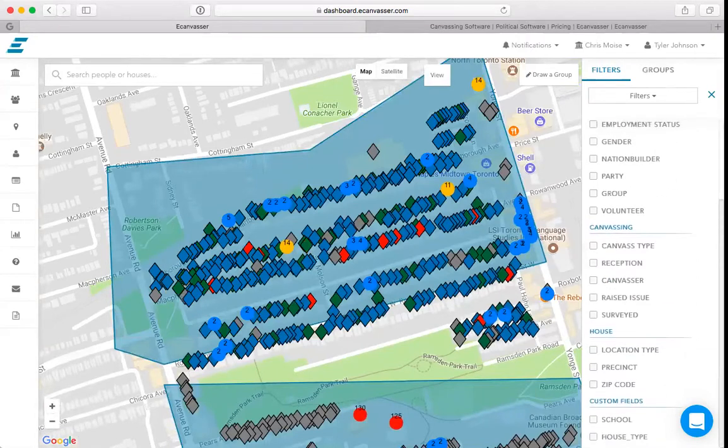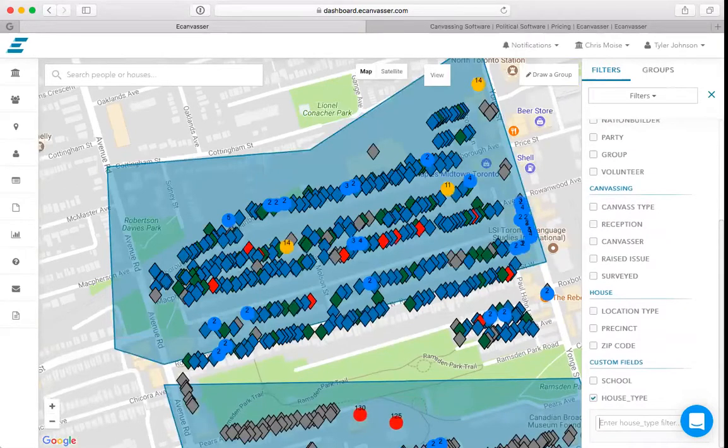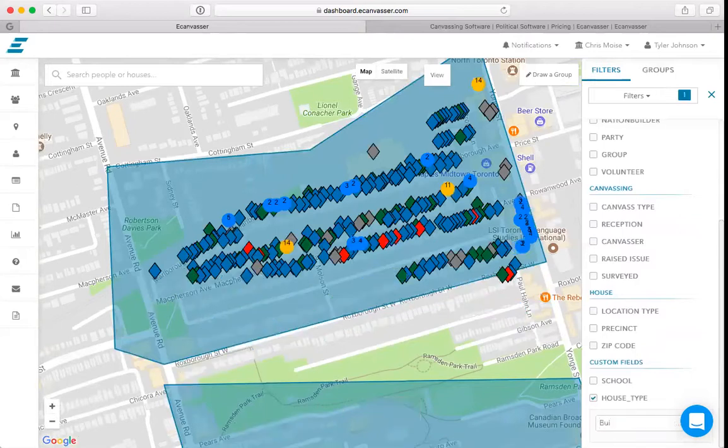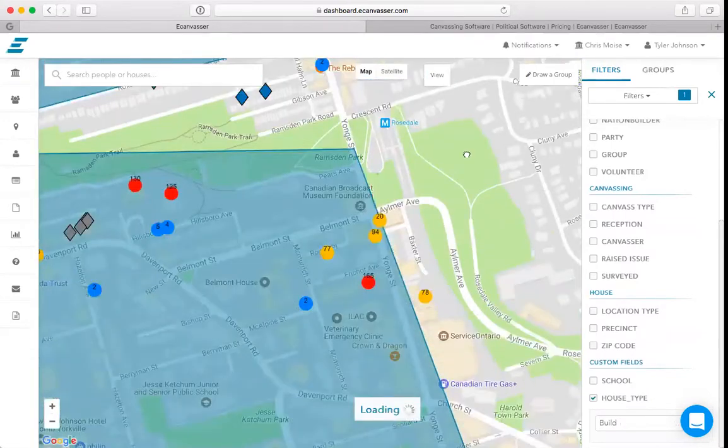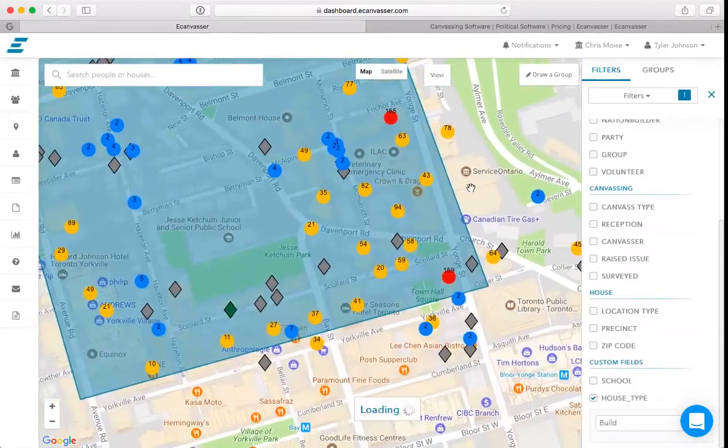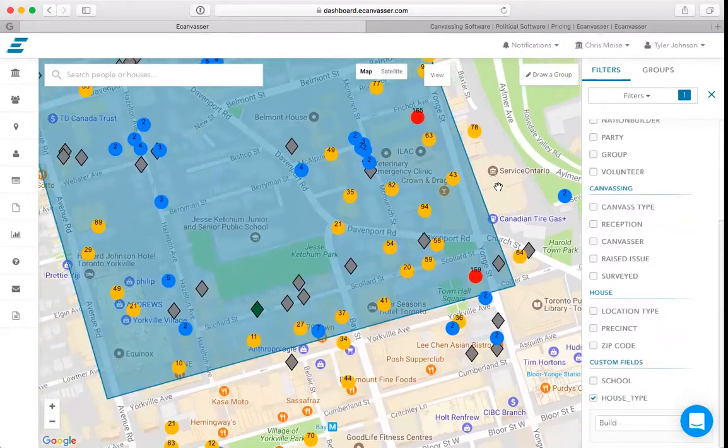Now, the other great thing that you can do, and this is what we do, is we actually sort it by house type. And the reason we do that is because when we go into, let's say it's a rainy day, we want to do buildings. So what we've done is we've identified all of the addresses in our nation that are buildings, and we've created a custom field within NationBuilder, which I'll show you in a moment, that says building. And so then you're able to canvas only buildings for that day.